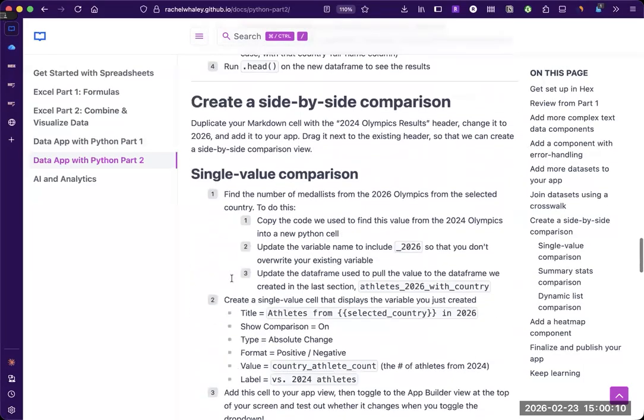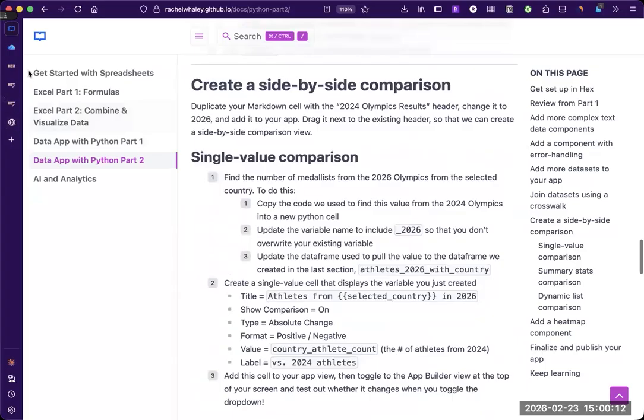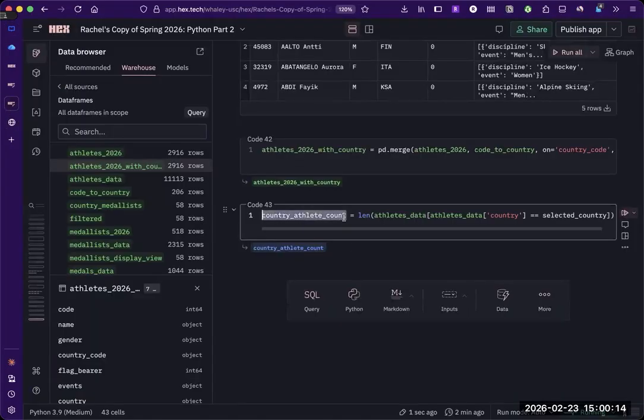All right, first tweak that you want to make anytime we're doing a side-by-side comparison like this is to update your variable name. You want to make it a different name so that this definition doesn't overwrite our previous variable. Usually what I do here is just add another underscore with an additional label. In this case, I'm just going to add underscore 2026. This is that same metric we used before, but in a new year.